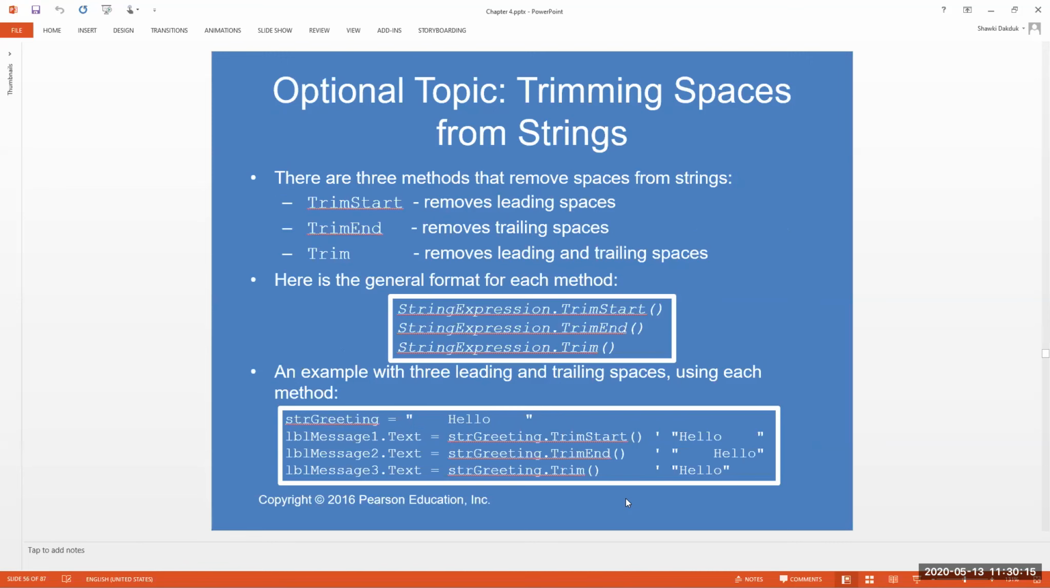There are many other string functions. This is an optional topic, by the way, so we're not going to see that in the exercises that you need to do. But you can use a trimming function to trim leading spaces from the beginning of the string. There's a trim to trim trailing spaces from the end of the string. And there's a trim function that removes leading and trailing spaces.